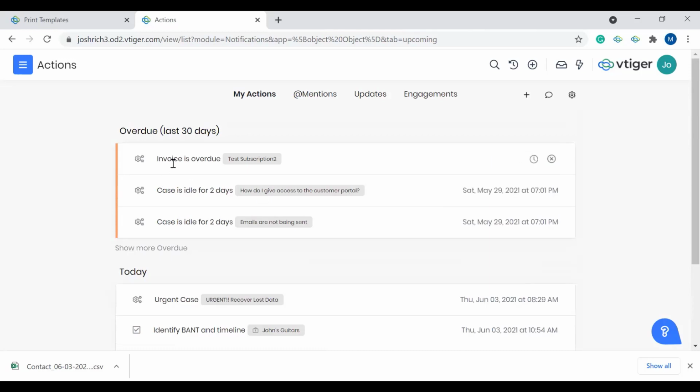Similarly, if you have something like an invoice that is overdue, or a case idle for 2 days, and you don't want to get rid of it completely, but you want to maybe snooze it and get this notification later on, you can do that here as well.